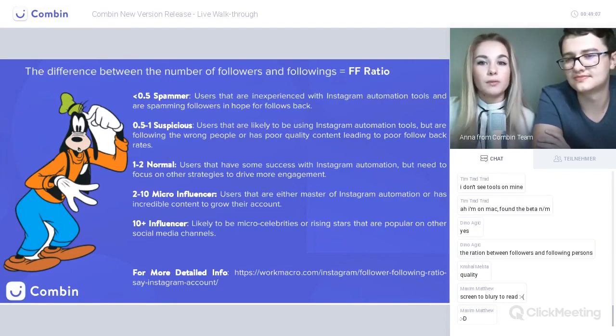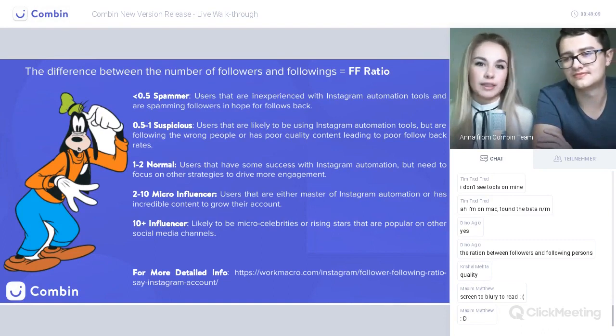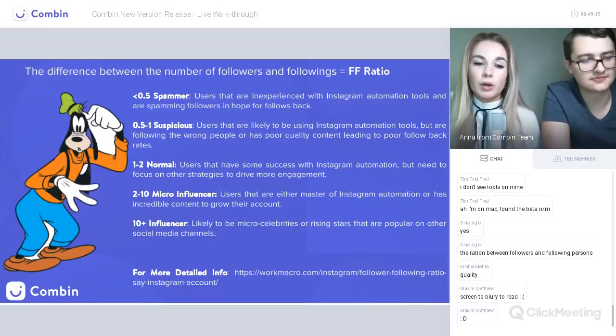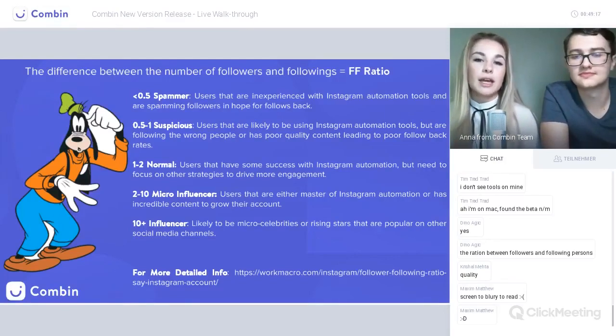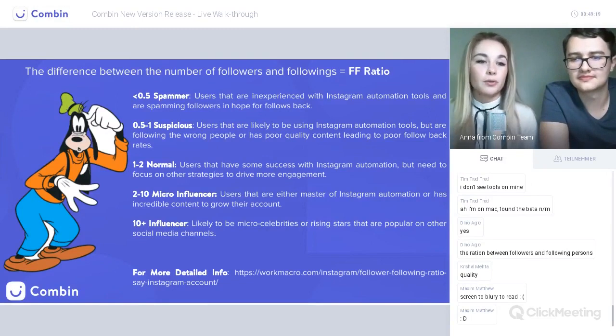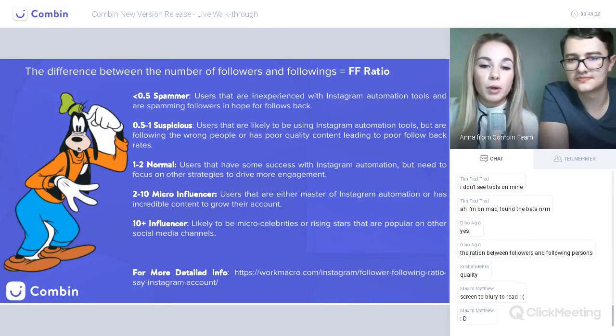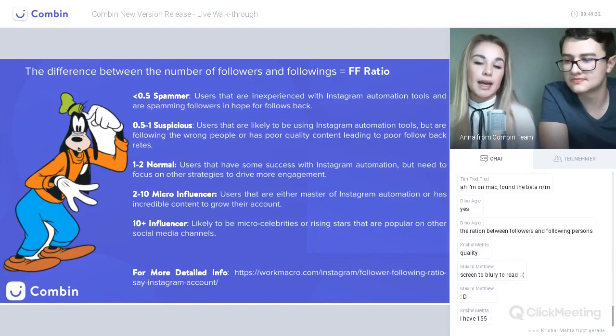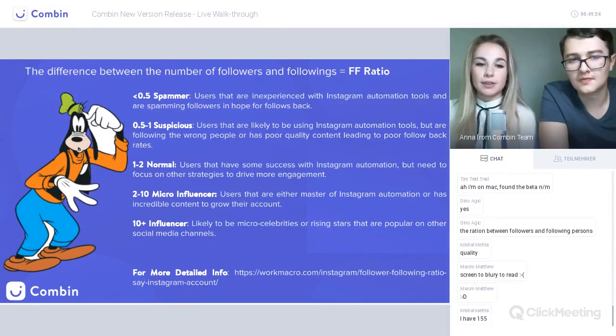Those with low followers ratio are typically low quality accounts that you can see now on the screens, like spammers, suspicious accounts, or something like that. And people who have the number like 2, 3, 4, 5 of this ratio are considered to be micro-influencers or just big influencers. For more detailed info, you can go to workmacro.com and read about that in a whole article. So, Max, would you like to add something to this?